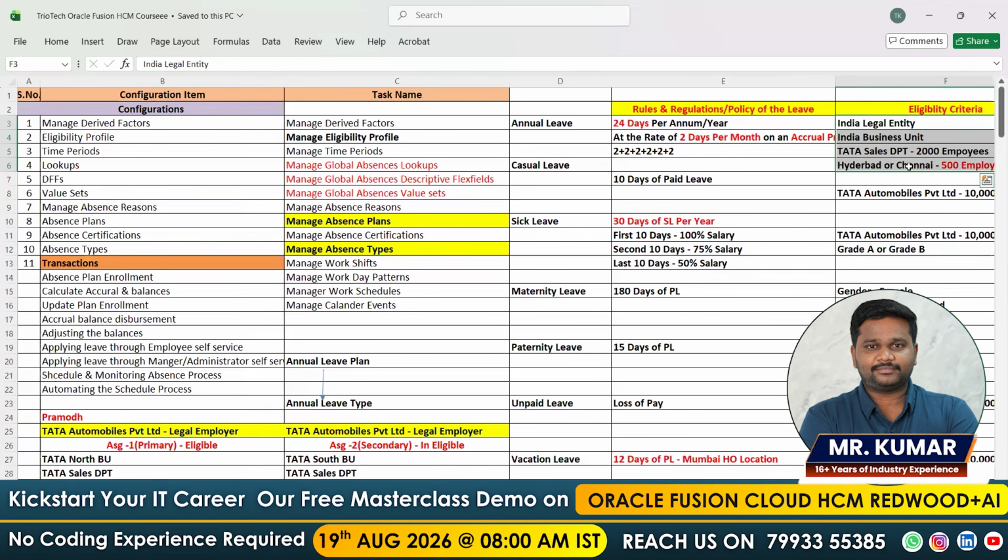So create one eligibility profile with this parameter. When you are creating an annual leave plan, tag that to it. When you are creating a vacation leave plan, also tag the same profile. Doable. You can do that. Or if your client has different requirements for every leave, with different criteria, create separate eligibility profiles for everything. So when you are configuring the plans, attach those eligibility profiles to them.